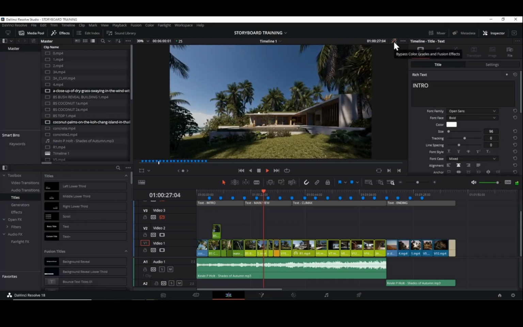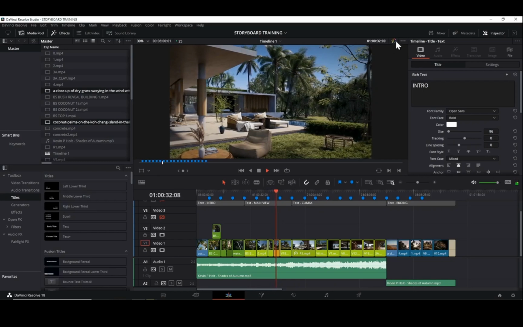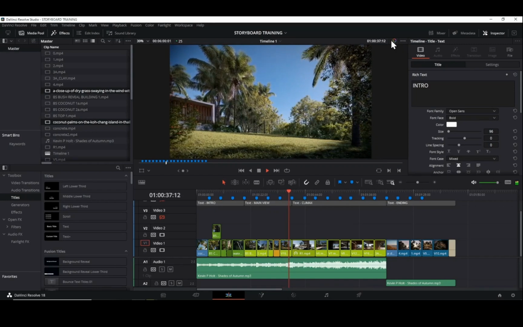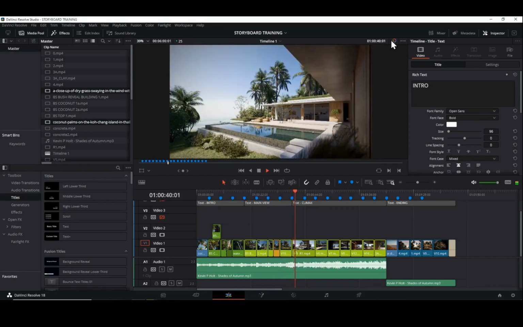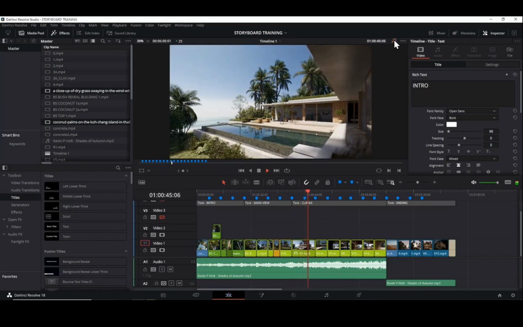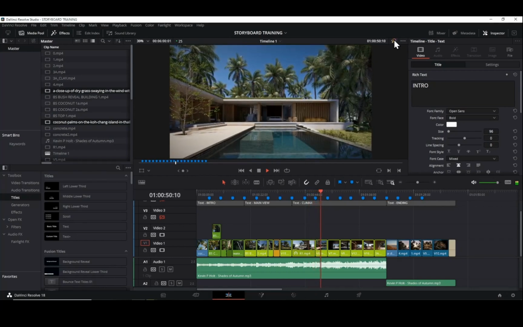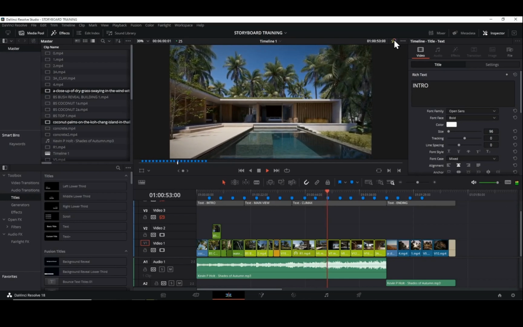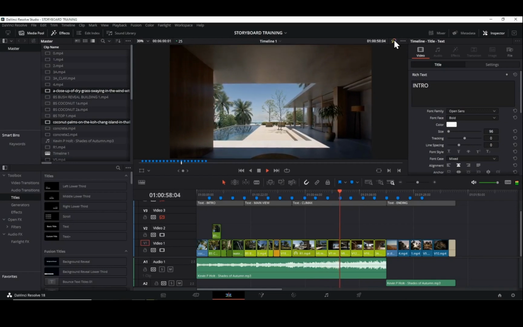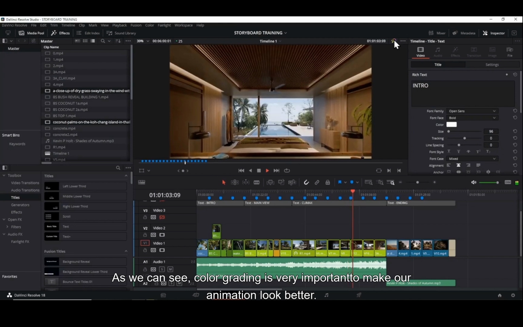This is the before. This is after grading. This is the before. This is after grading. As we can see, color grading is very important to make our animation look better.